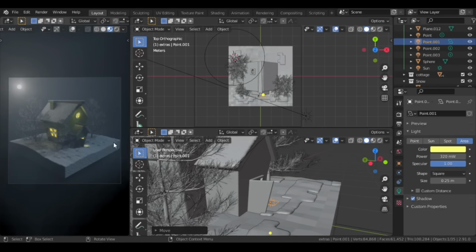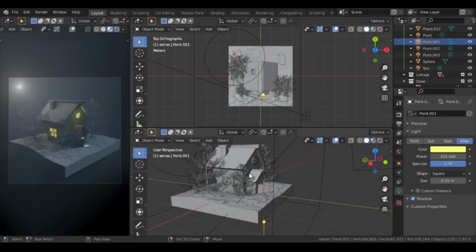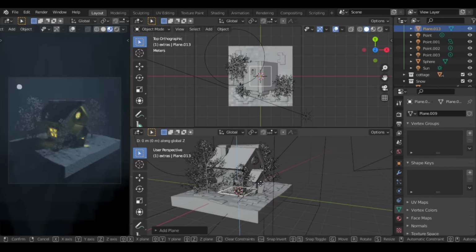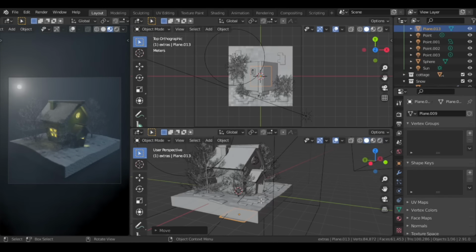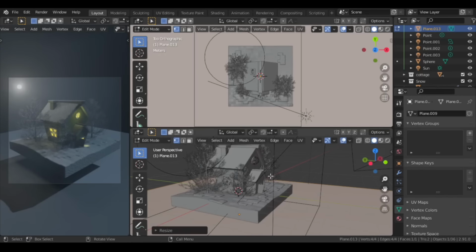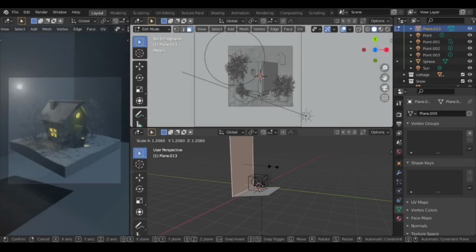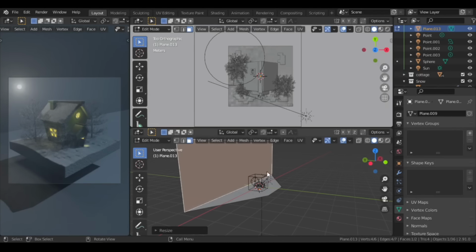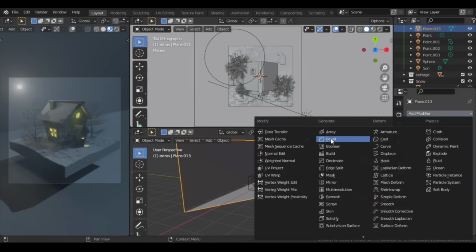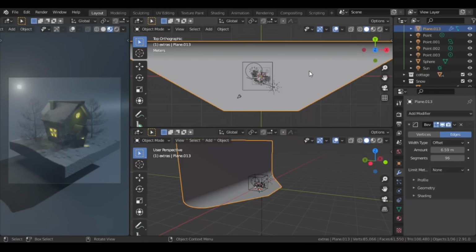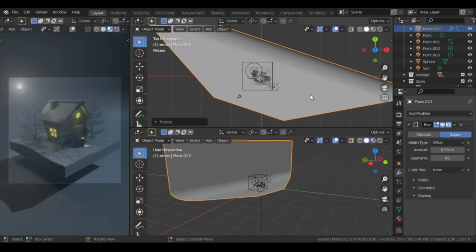Now let's give a background to our scene. So, first bring the cursor back to world origin, then add a plane, and move it down. Enter Edit Mode. And scale it up. Now select the edge at the back. And extrude that upwards. Then scale the face in X-axis. And in Object Mode, add a bevel modifier. Increase the amount, as well as the number of segments. This will give us an illusion of an infinite background. Also rotate this a bit on the Z-axis.